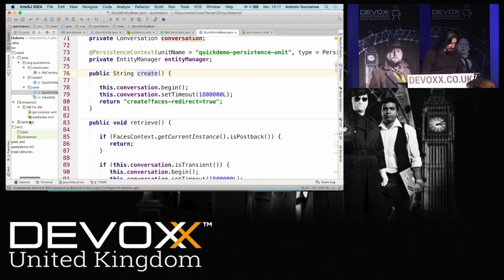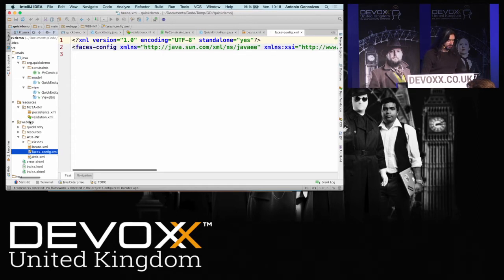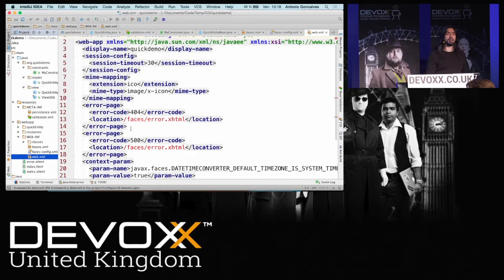And Forge has created plenty of things in the web department. The CDI is set up. I have a beans XML. Faces config is set up. Web XML is set up with a few error pages and so on. Resources, so it's using Bootstrap 2. It still hasn't been updated to Bootstrap 3.